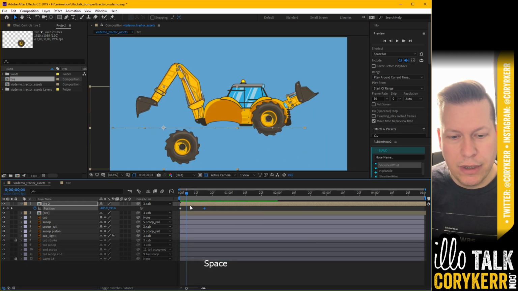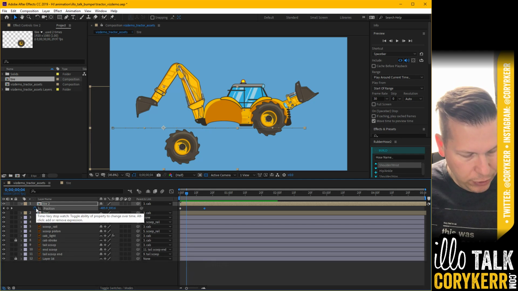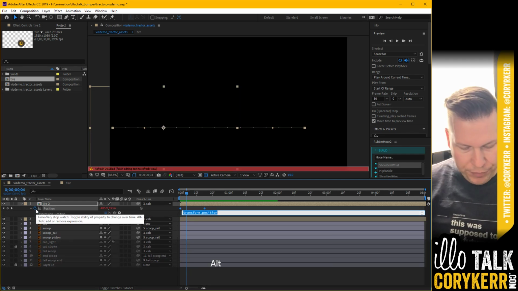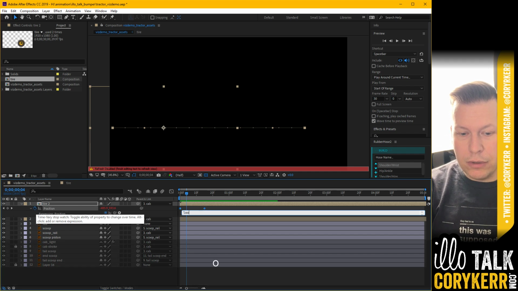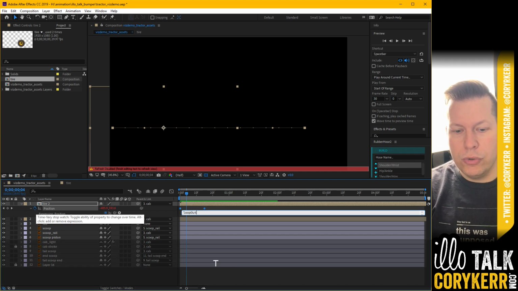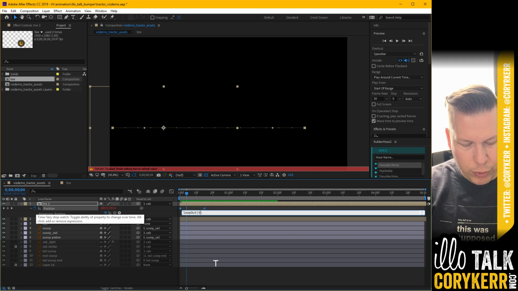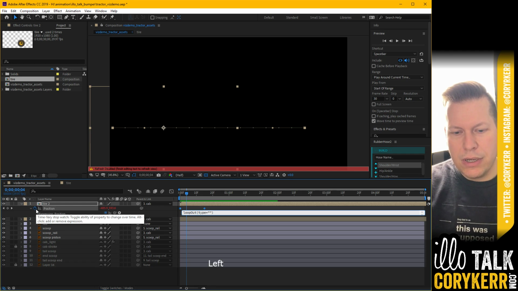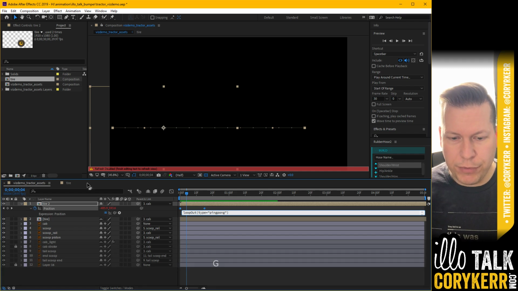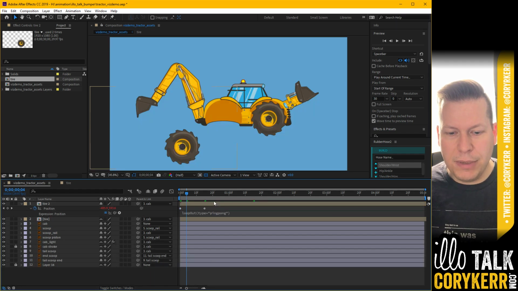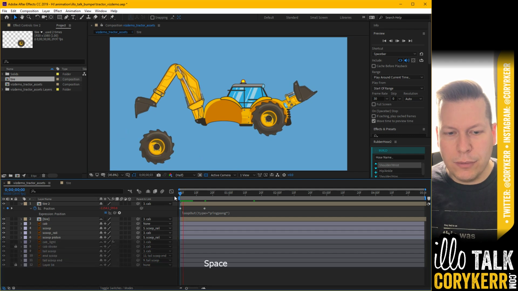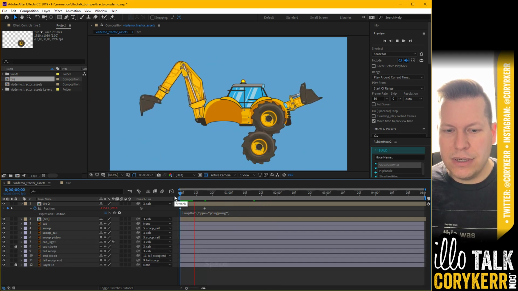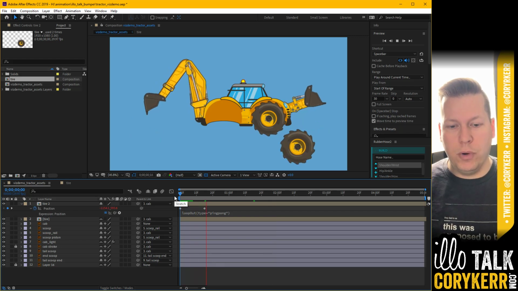That's great. But if I want to loop that, I can Alt-click and type out loopOut, with a capital O, open and close parentheses, and then type equals, and in quotes I put pingpong. Or you can choose it from the menu, either one. Then click above that to commit it, and now it will play forward and back. See, it will continue to ping pong back and forth.